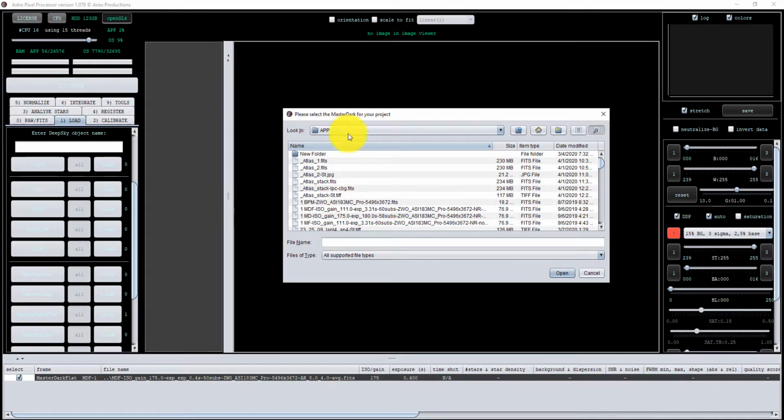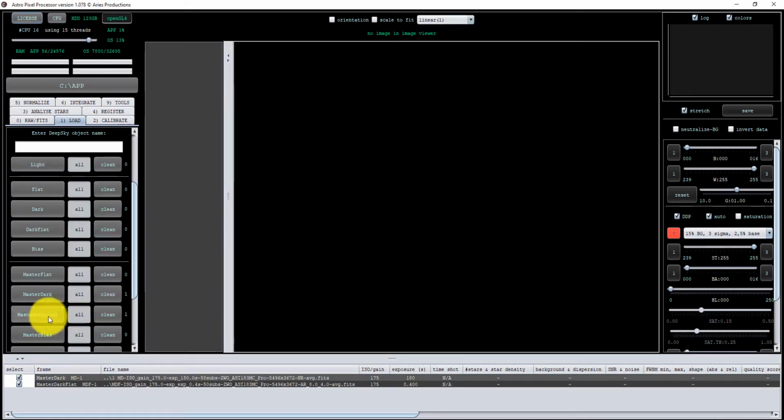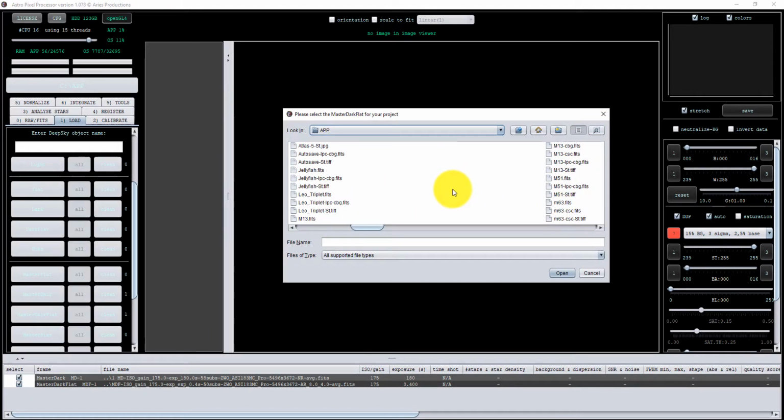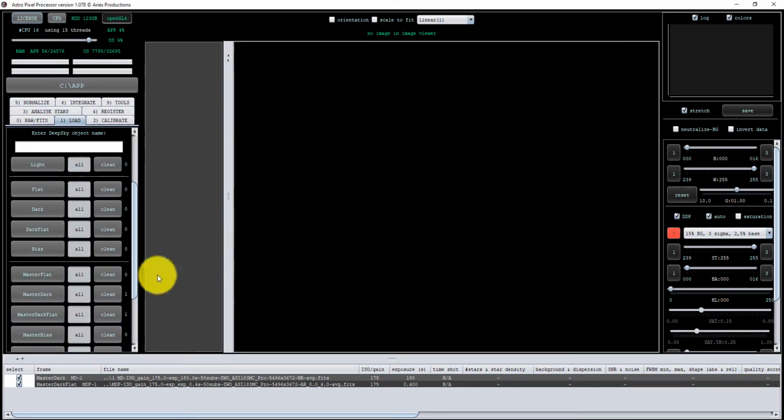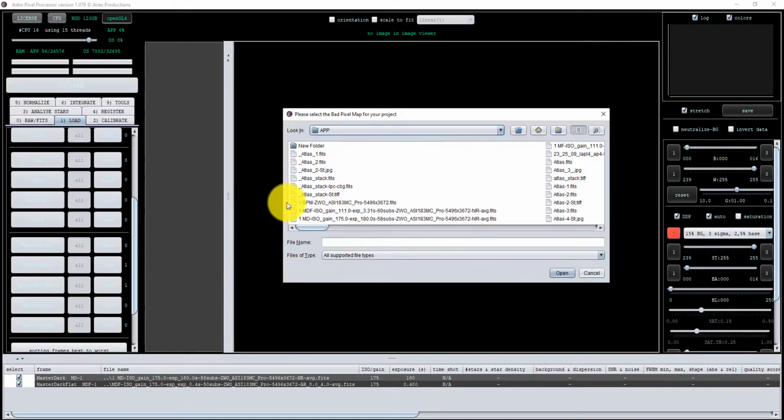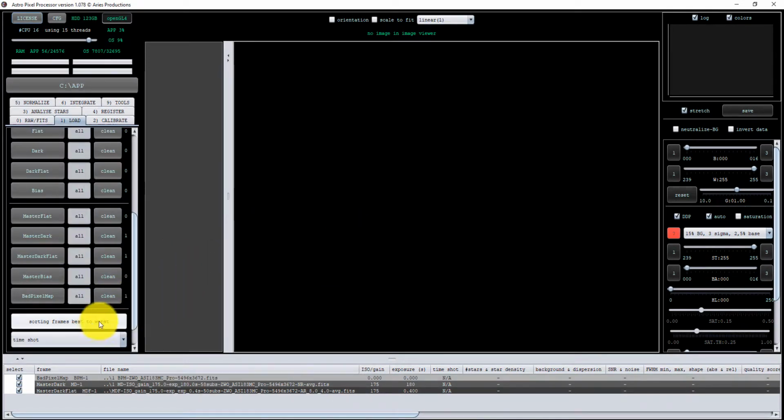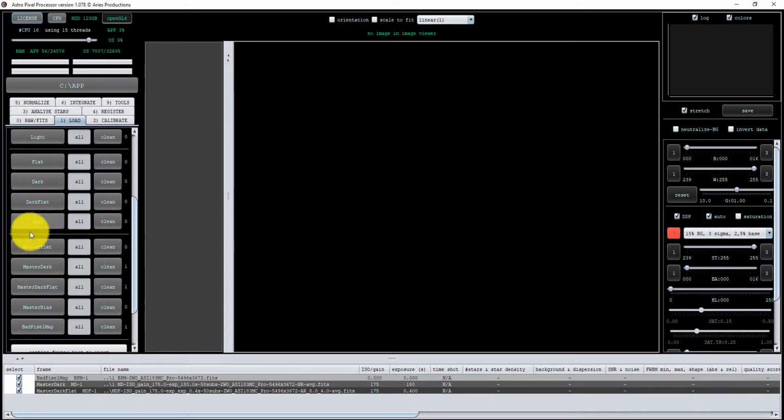So I'm looking for the master dark file. I shoot at 175 gain, 30 offset, typically 3-minute exposures on almost everything, just to try and keep my calibration easy. So I'll select my master dark flat frame. I don't use a bias. I do use the bad pixel map, and that was probably created last year sometime. So those are all the calibration frames, the masters that I have now.